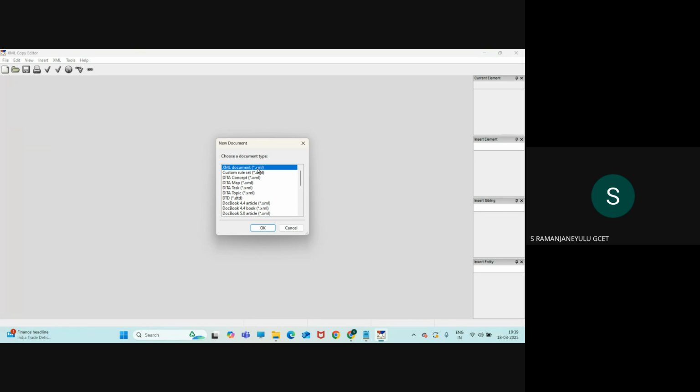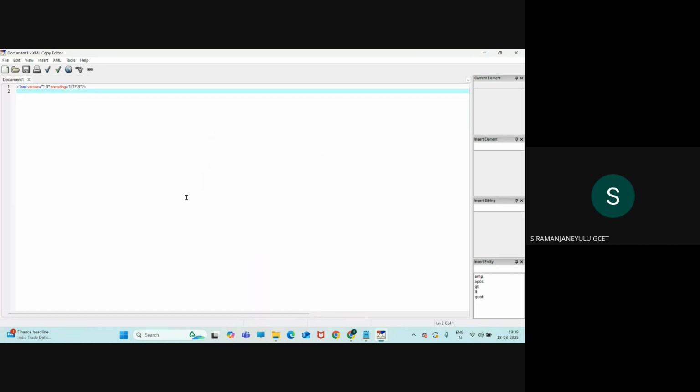The first one is XML document. If you want to create a DTD, here we have another extension for DTD. Here DTD is there, and you can also create an XSD file with the extension .xsd, that is XML schema. First, create an XML document for storing student information.